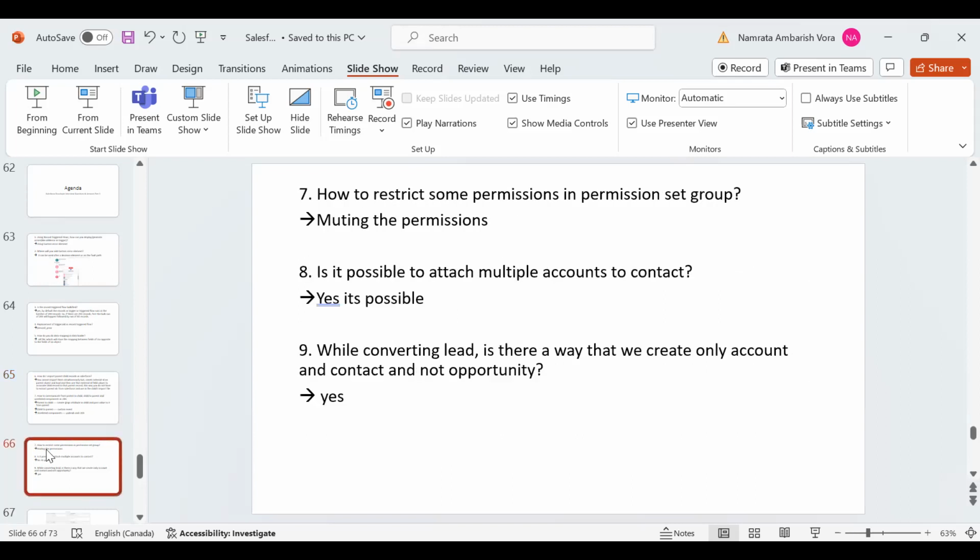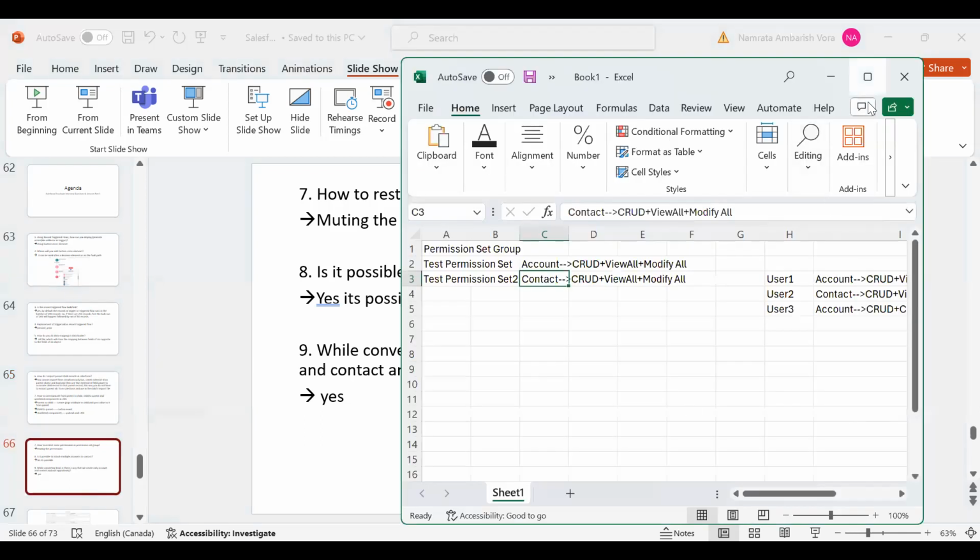The next question is how to restrict some permissions in a permission set group. Many of you might not know what a permission set group is, so let me explain it with the help of an example.